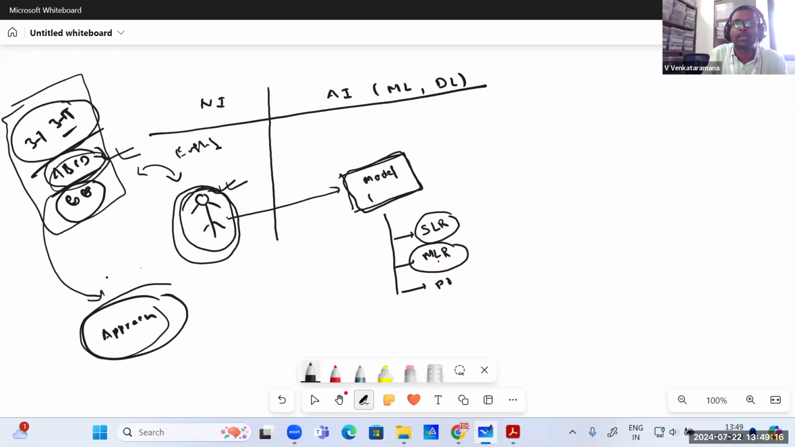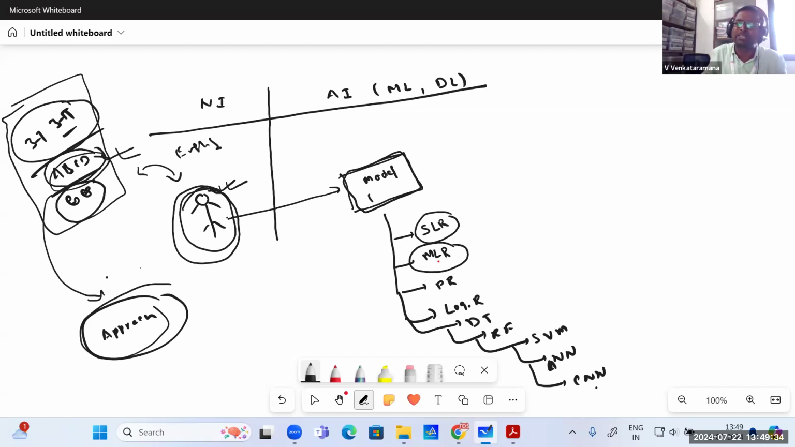And we have the polynomial regression model, and we have the logistic regression model, and we have the decision tree, and we have the random forest, and we have the support vector machines, and we have the neural networks, ANN, artificial neural networks, and we have the convolutional neural networks, and so on. So we have multiple machine learning and deep learning models.